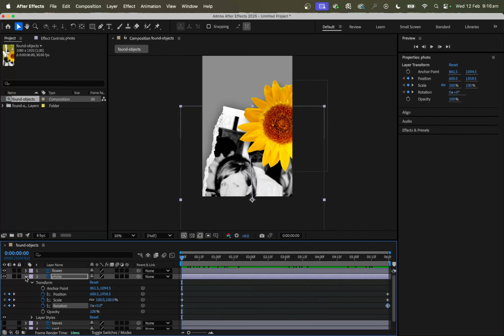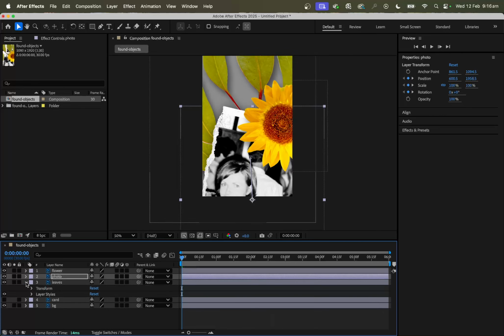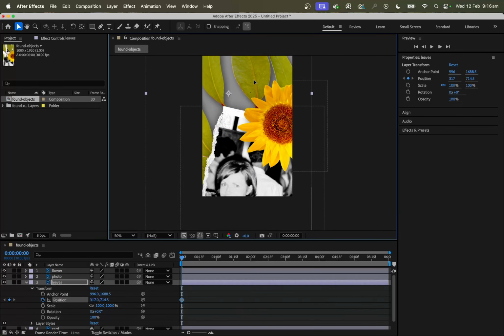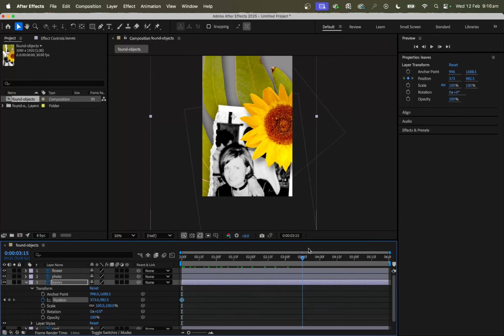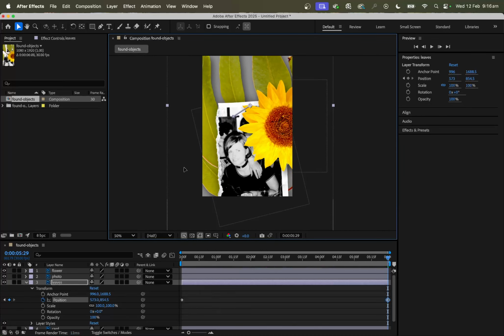Excellent. Let's reiterate that process another couple of times to really embed it. We'll bring the leaves into position now, and I think I'll just change the position of the leaves. So we'll add a keyframe and move through to the end of the timeline and something like that.